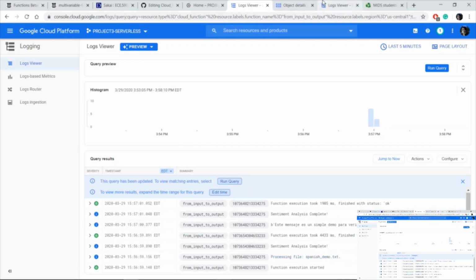Okay, this was a brief introduction on how to use Google Cloud Functions, and I hope you like it.